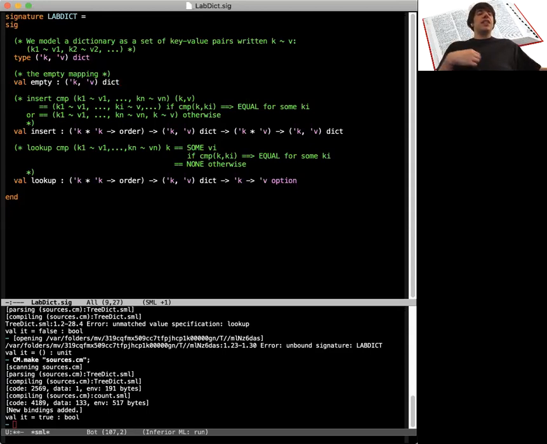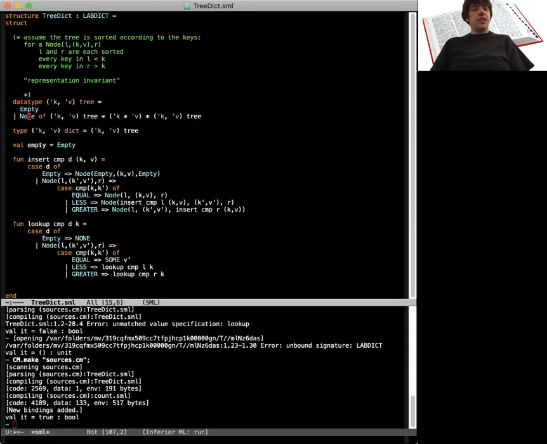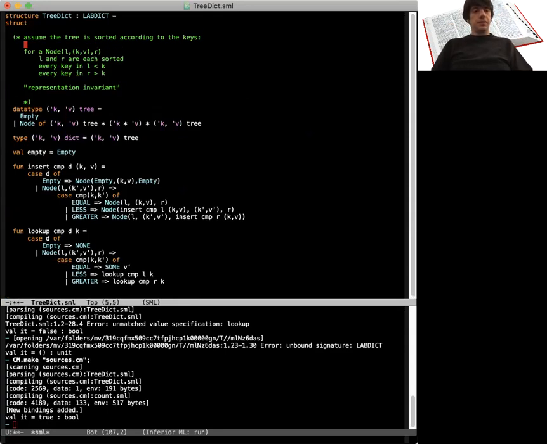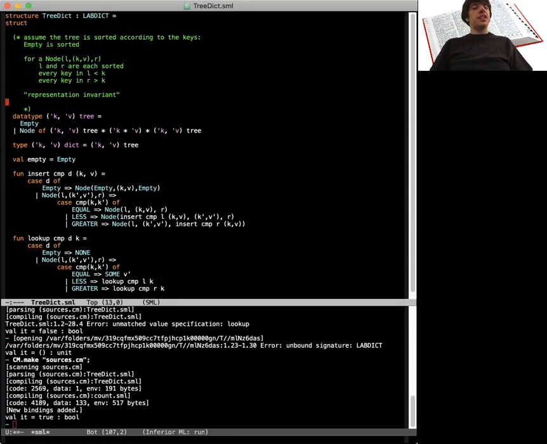So in order to convince ourselves that in any program we'll only ever see sorted dictionaries, we get a very strong reasoning principle, which is that it's enough to just look at empty and lookup and insert. And so empty is producing a sorted dictionary because, well, I didn't say it up here, but empty is sorted, sort of by definition.